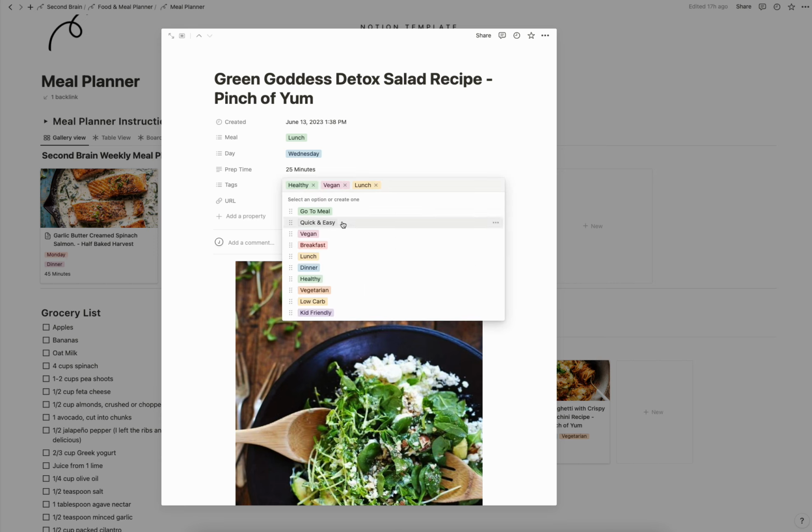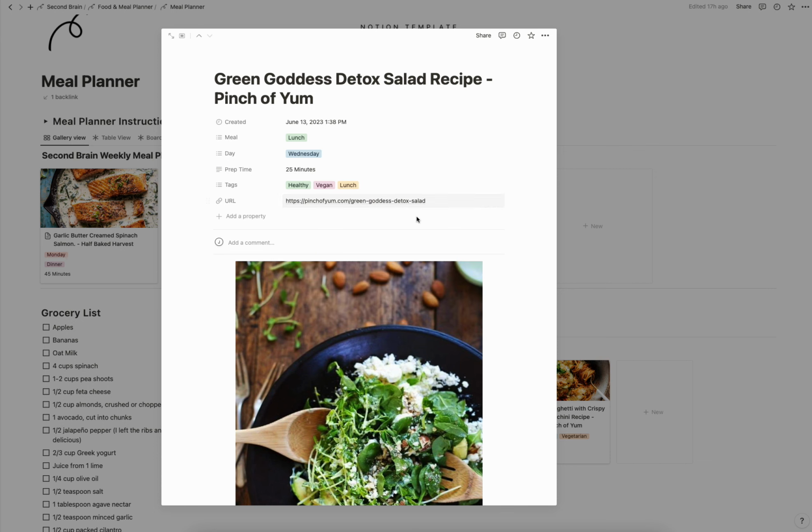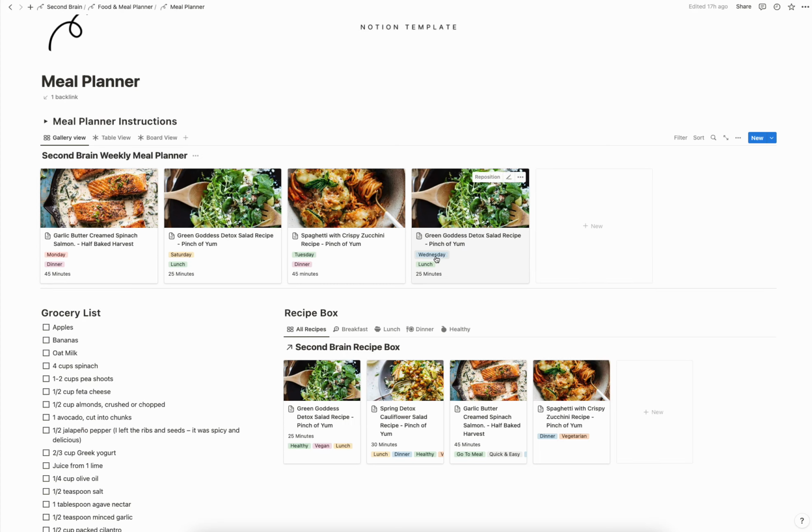So you can crack these tags here. So like a go-to meal, and I'll explain go-to meals in a minute. Quick and easy, vegan, breakfast, lunch, dinner, healthy, vegetarian, low carb. Anything else that you need to label it. If you need to label gluten-free, you need to label anything, you can do that here. And then you'll see right here it says that I'm going to eat that for lunch on Wednesday.